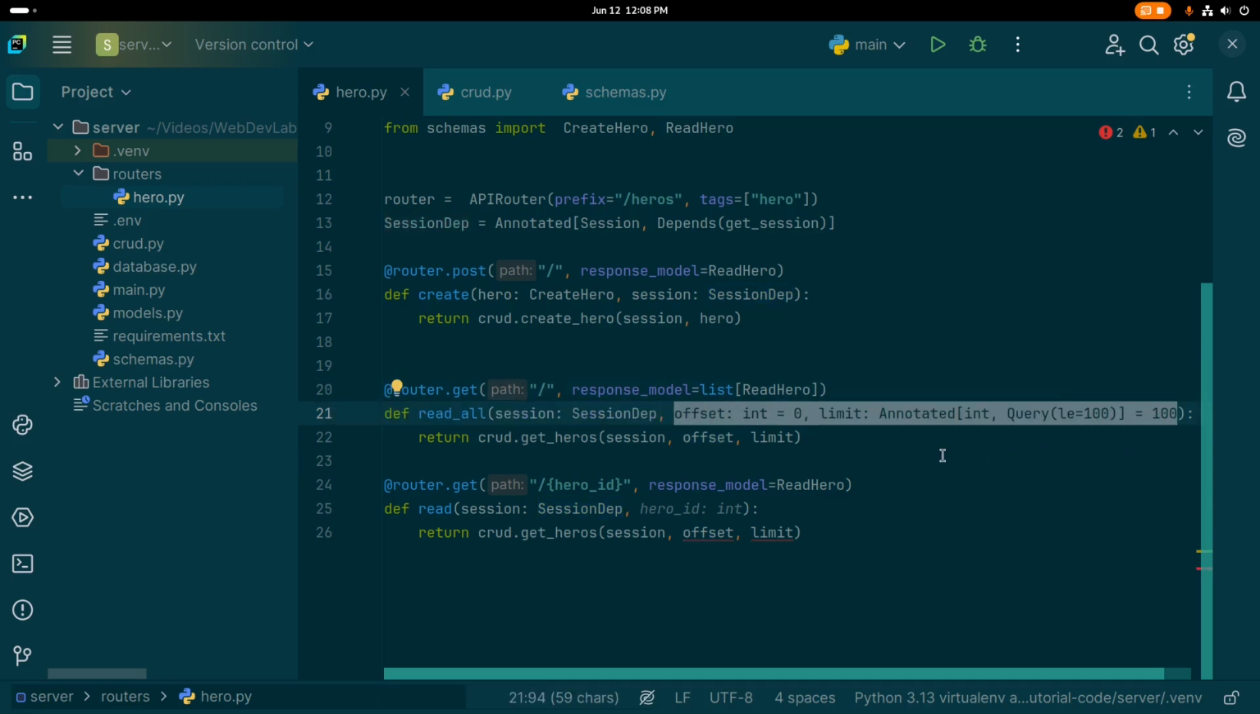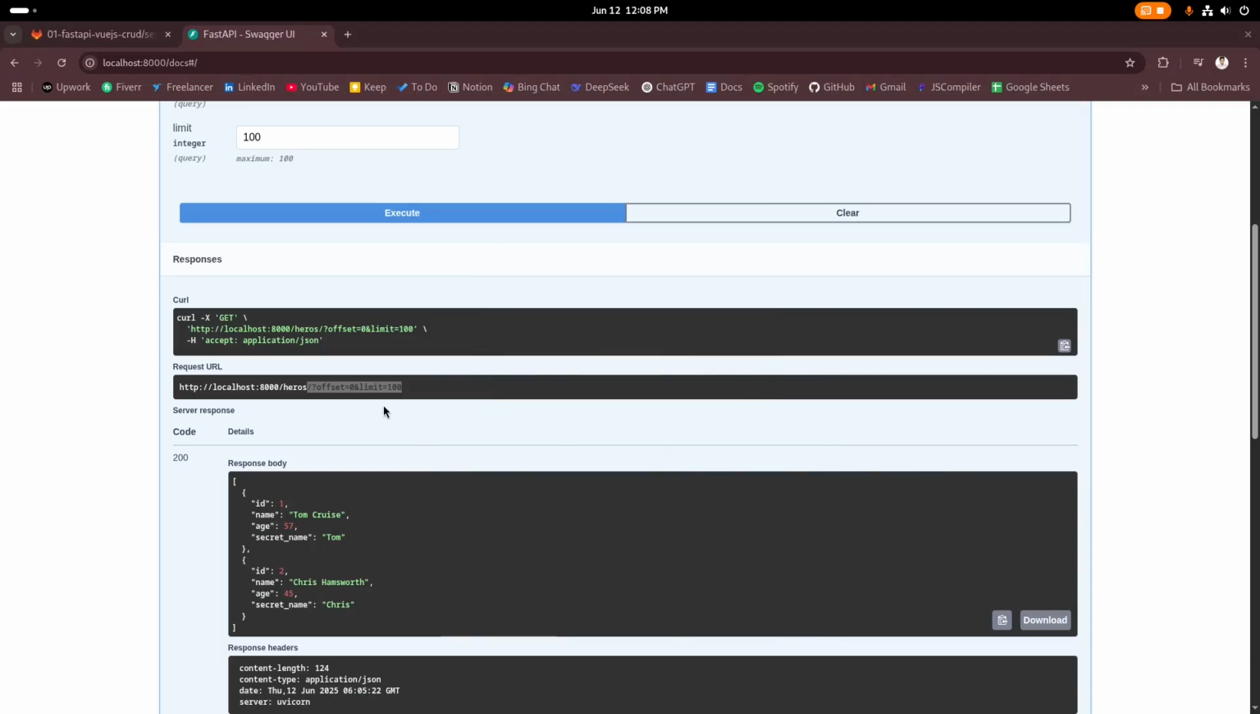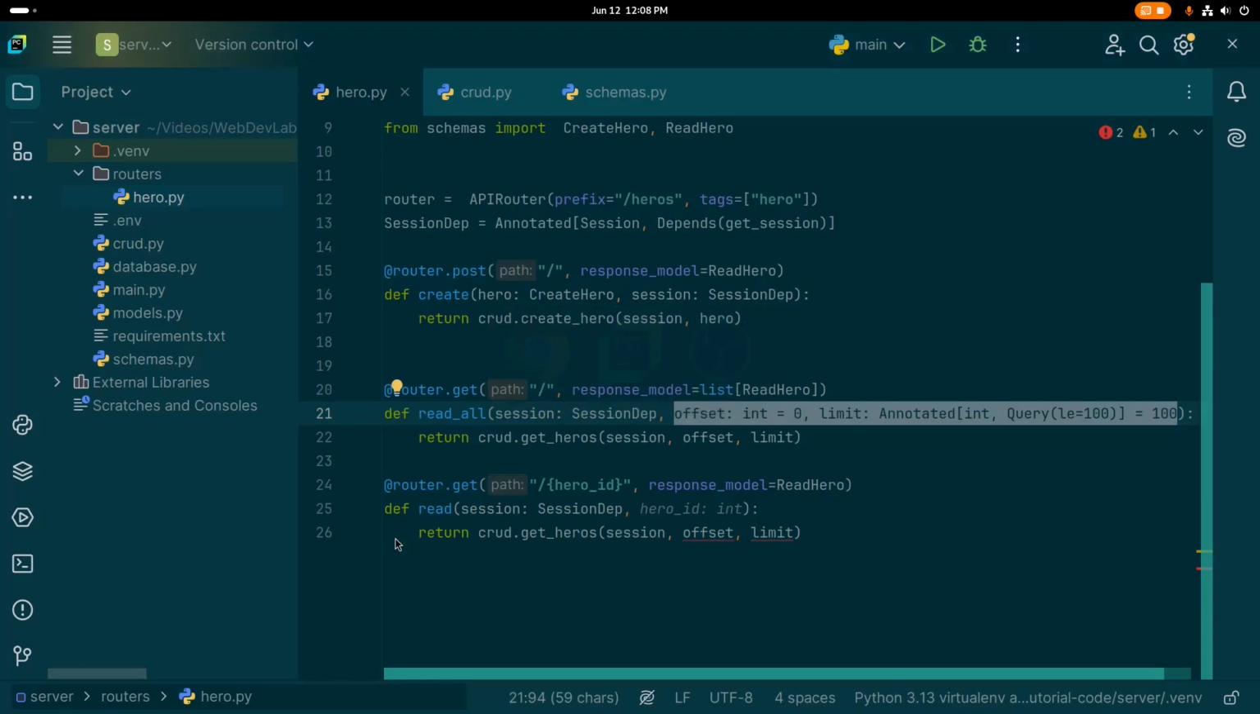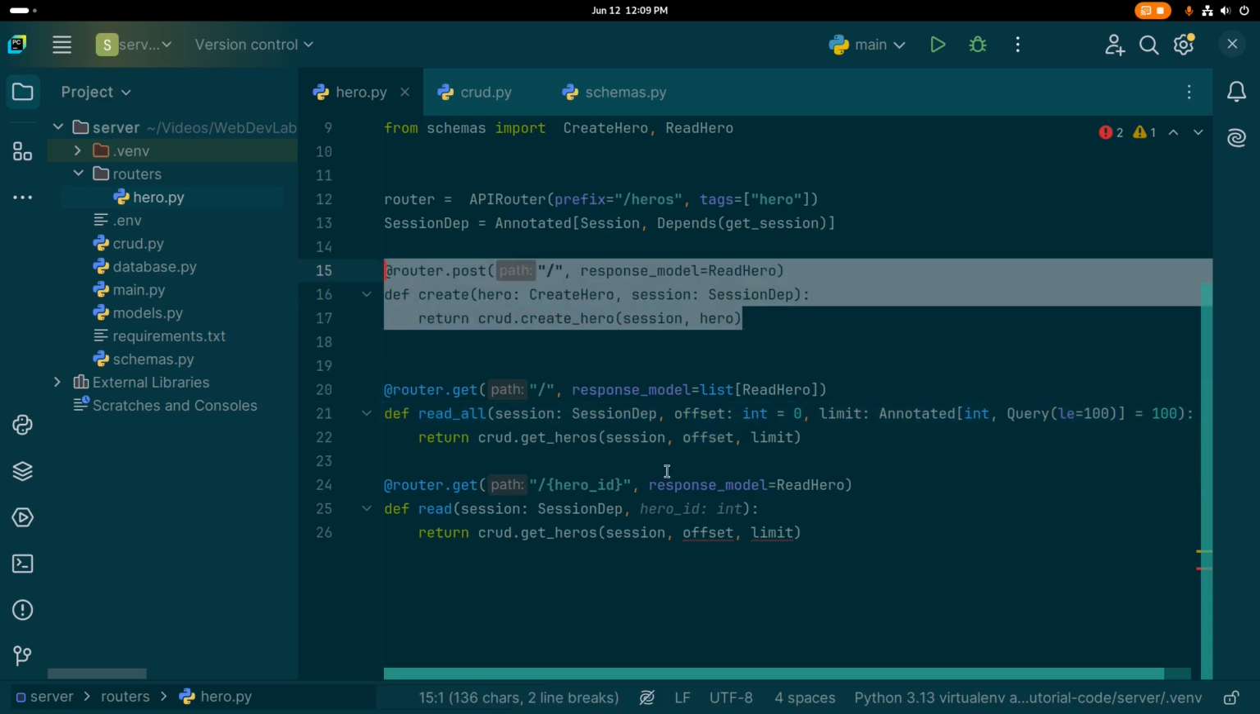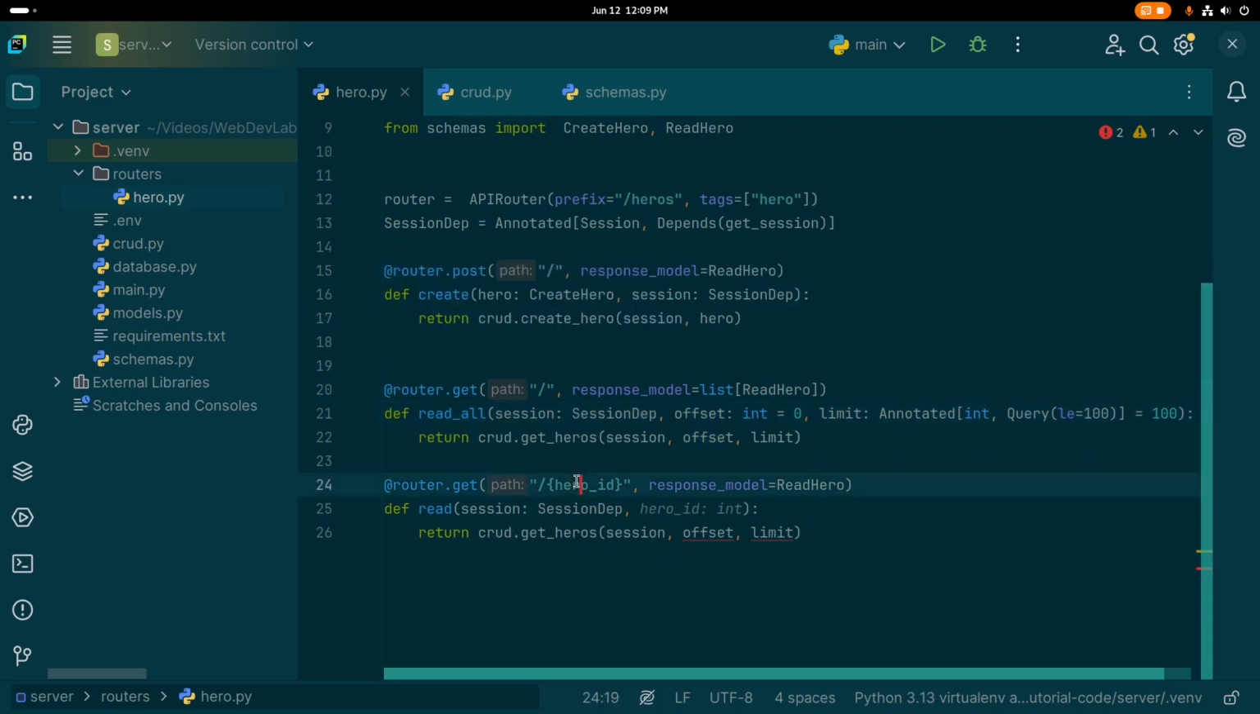What is a query parameter? Let me show you. Actually, this is a query parameter. You make a question mark and then you set the key equal to value, everything inside the URL of our route. Okay, so we don't need this query parameter or the body parameter. Instead, we are going to need a hero ID as our path parameter.